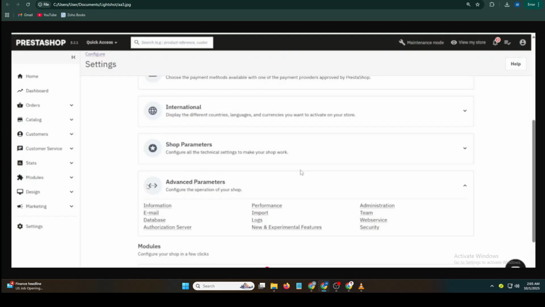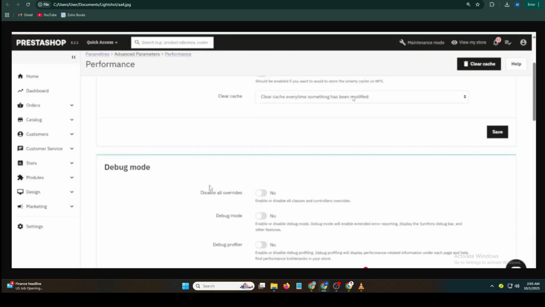Key performance adjustments. Inside the performance section, there are a few features you want to make sure are enabled. Image optimization, turn this on to automatically reduce image sizes without losing quality. Smaller images load faster, which means your pages will open almost instantly.